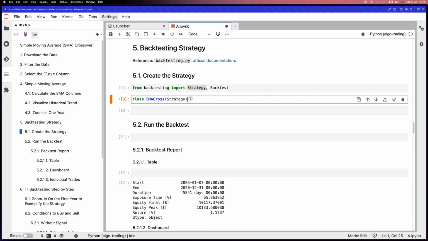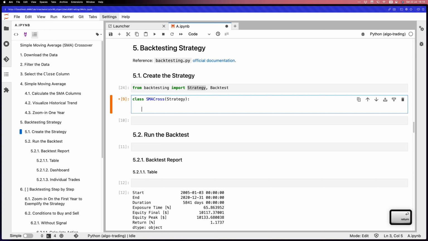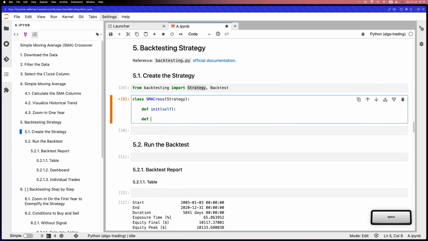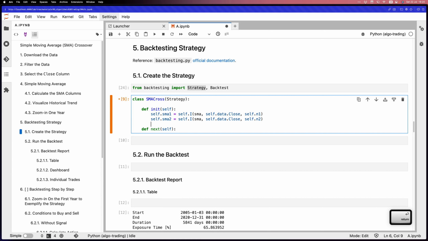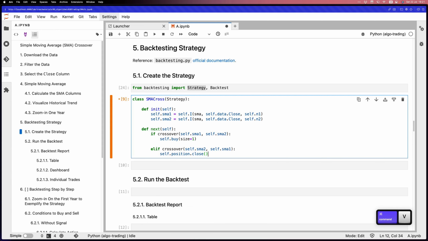Within this class, there are two important functions. One of them is init, and the other one is next. Inside the init function, we will declare the curves that we are working in the simple moving average investment strategy. Any indicator that we create in the function init must be created with the self to work later in the next function, which will include the conditions to buy or sell the stock.